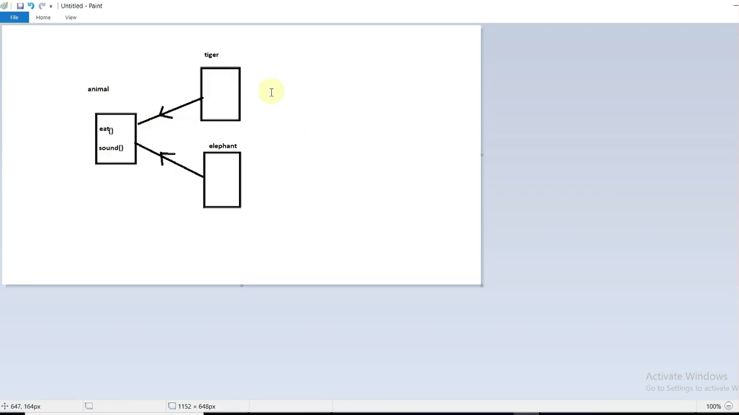Now as I said, Tiger has a different sound. So Tiger class has overridden this sound method. At the same time, Elephant also has a different sound, so Elephant also overrode the sound method. Now Tiger may have its own method as well, for example speed, as we discussed. Elephant has weight. So this is how we created a structure. We created an inheritance between these three classes: Tiger extending Animal, Elephant extending Animal.